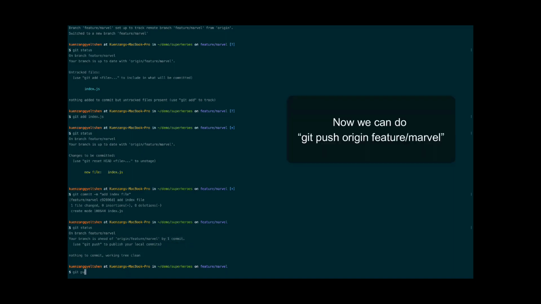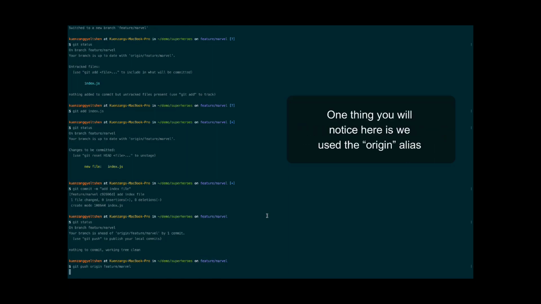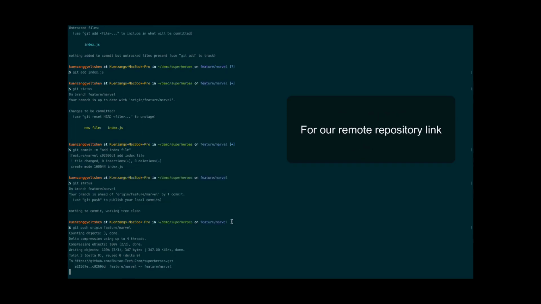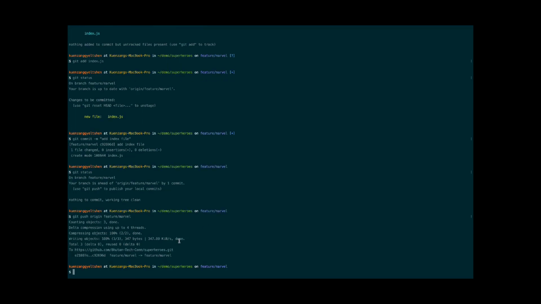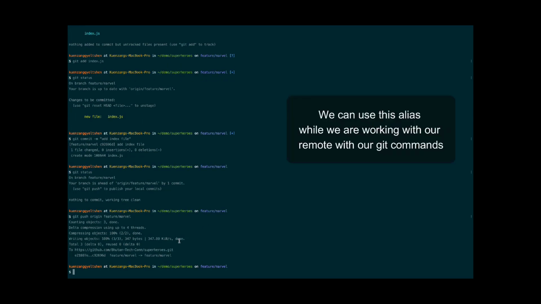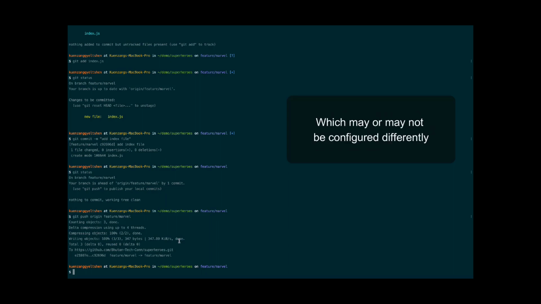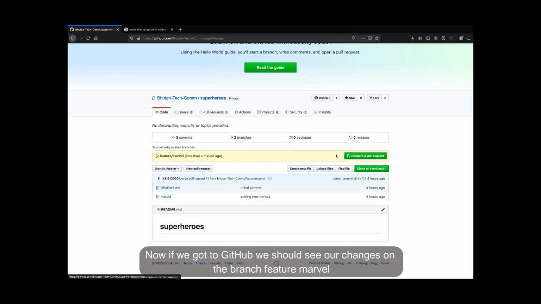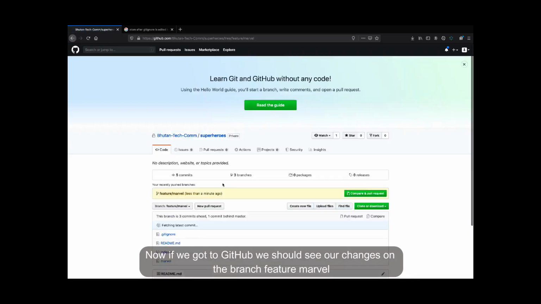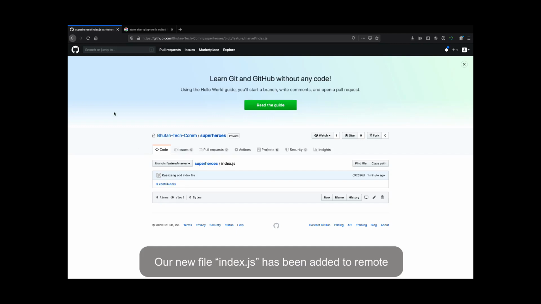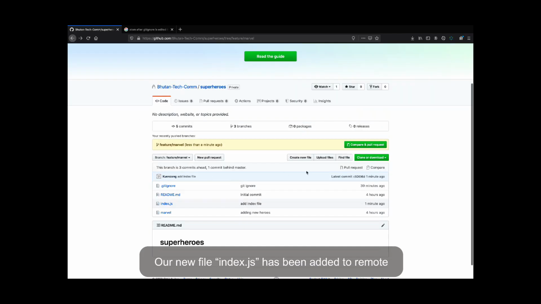Now we can do git push origin feature-marvel to send this commit to remote. One thing you will notice here is we use the origin alias for our remote repository link. We can use this alias while we are working with our remote with git commands. We can have multiple aliases with multiple instances of the same repository, which may or may not be configured differently. Now if we go to GitHub, we should see our changes on the branch feature-marvel. Our new file index.js has been added to remote.